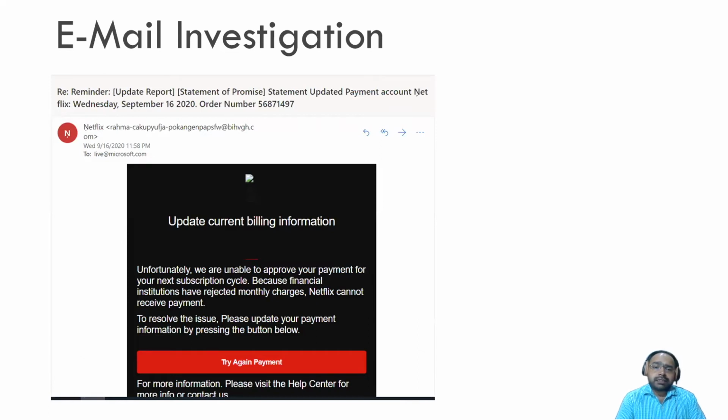Then the next one is the email investigation. So what happens is nowadays many people are receiving fake emails, and many people are receiving spoofed emails. Now on the screen you can see here that I have received some email which says update current billing information, and it is stating that it is from Netflix. But if you closely observe the from address, it is not from Netflix. It is from some random email ID.